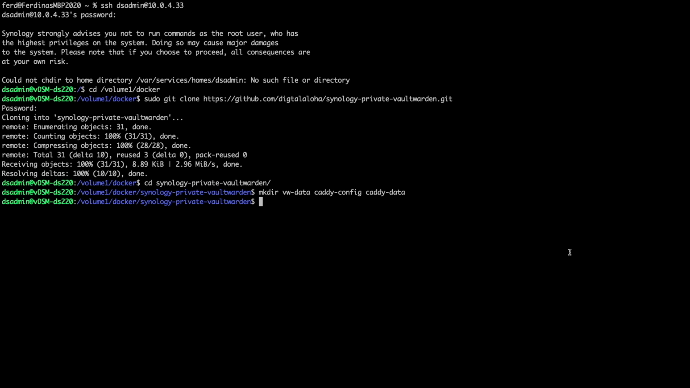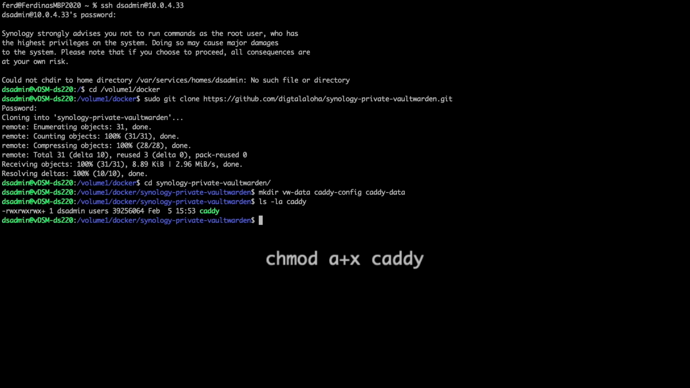I'll then switch back to my SSH connection, then run this ls command to confirm the permissions are set properly for the Caddy file, which is the case in my setup. If the execute permissions aren't set properly for you, then run this command to make the Caddy file executable.